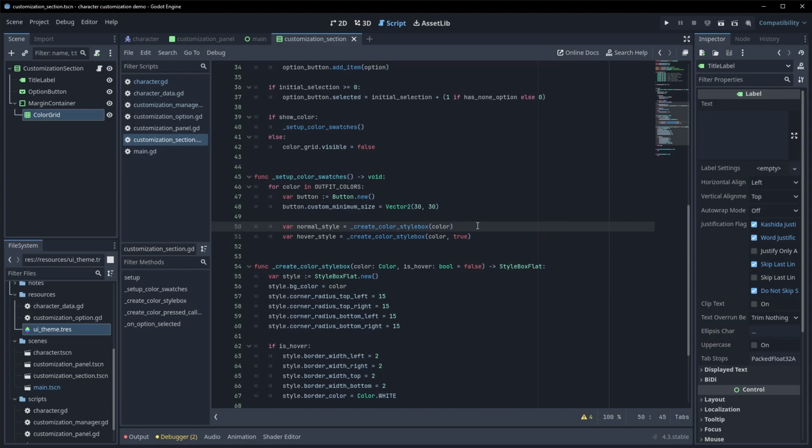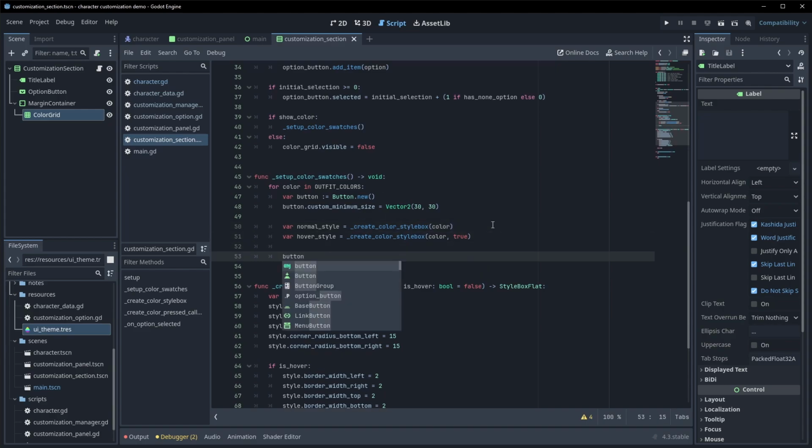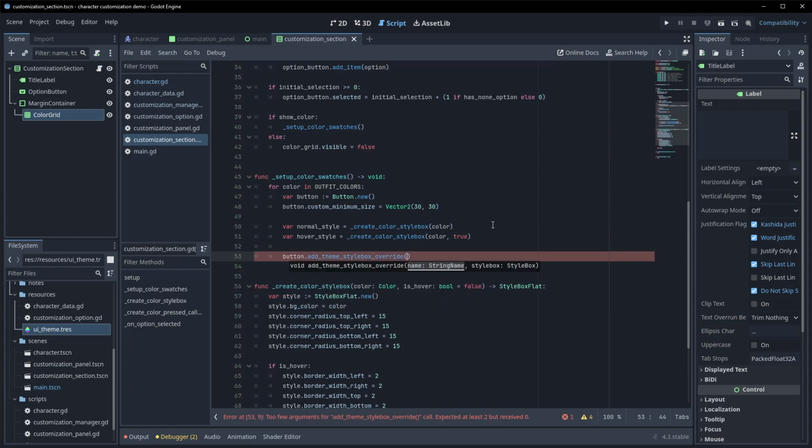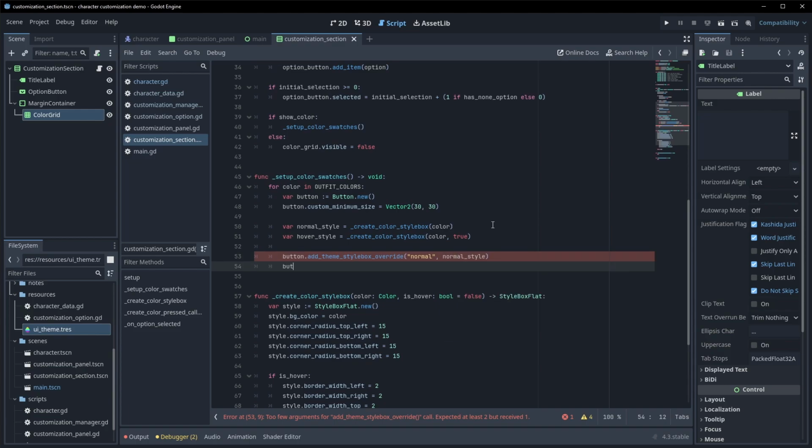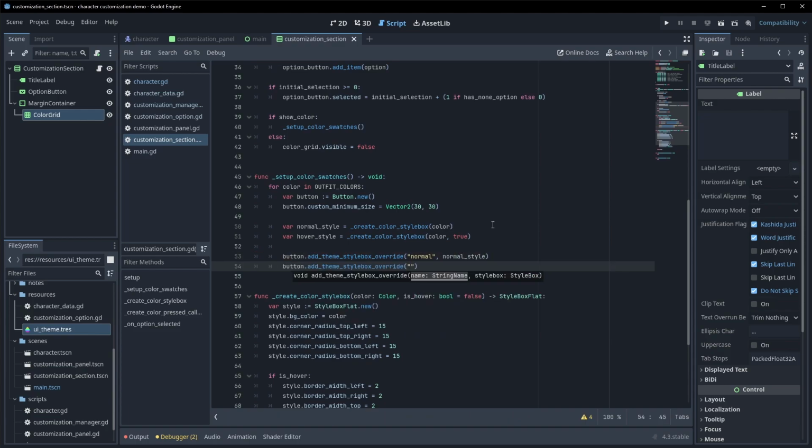Now we can go back up into our setup color swatches. What we're going to do is get the button that we just created. We're going to add a theme style box override. We'll call this normal because that's what we want to apply on the normal style. We're going to pass in our normal style. And then we're going to do this again, except we're going to do it for our hover, and then we give it our hover style.